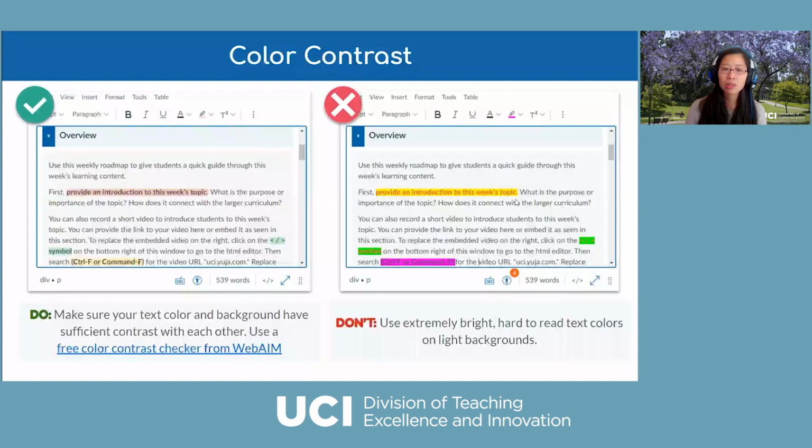So on this slide, we've linked a free color contrast checker that you can use, not just for Canvas, but for anything else that you design. But Canvas does have built-in accessibility checkers that will also point out these issues. So right over here, you'll see there are lots of issues here. So just be careful with your color choice.